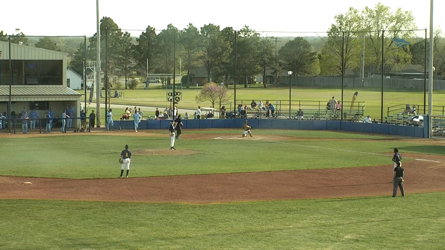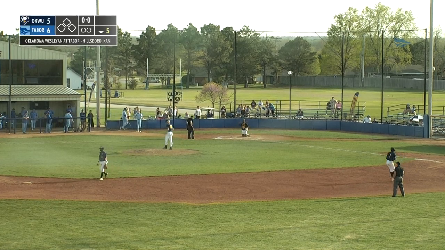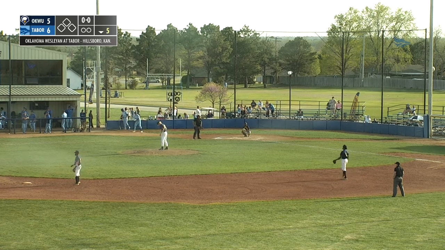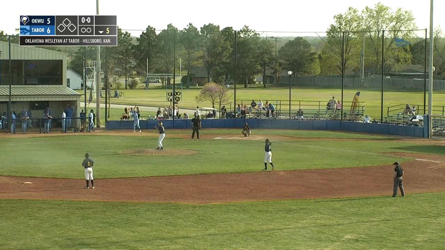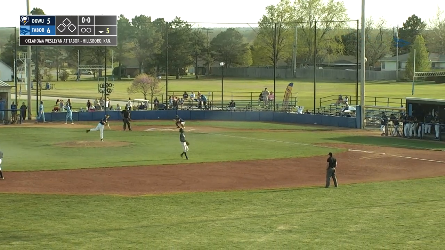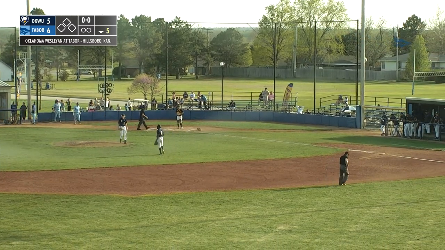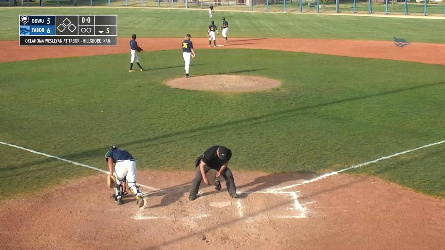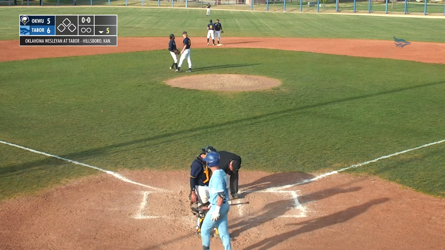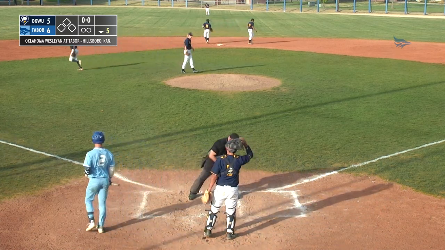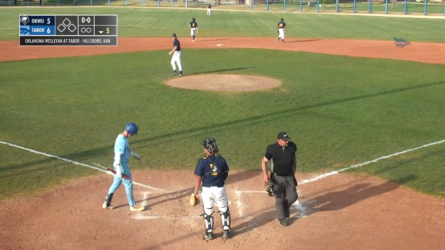Welcome back to Blue Jay Baseball Field. Oklahoma Wesleyan strikes for three in the fifth inning to make it 6-5. Tabor College leads. Getting things started is Braden Whitchurch, the center fielder, number two, Braden Whitchurch.